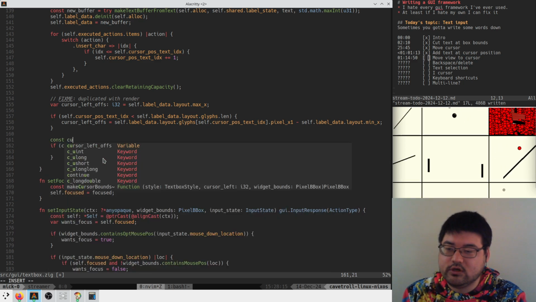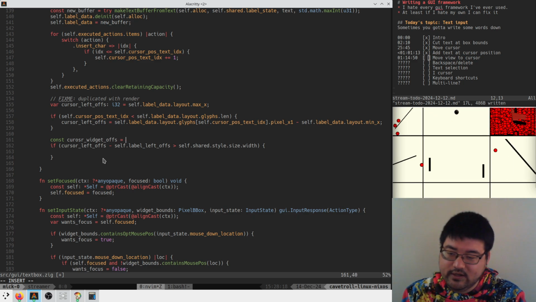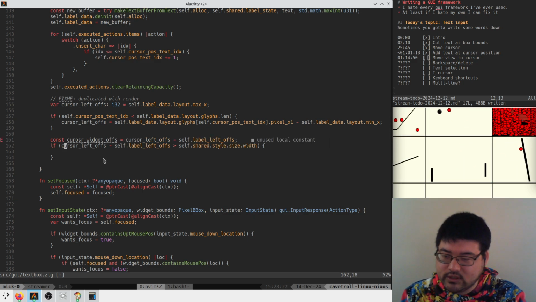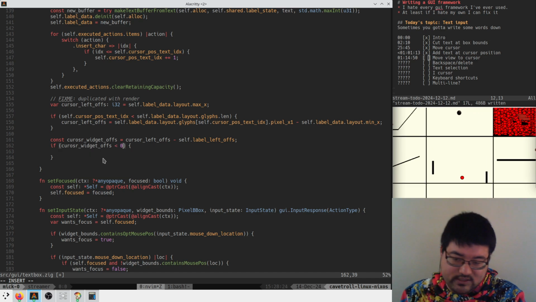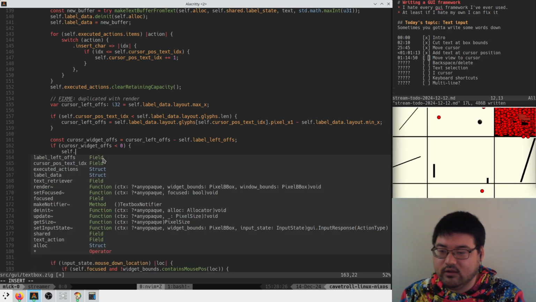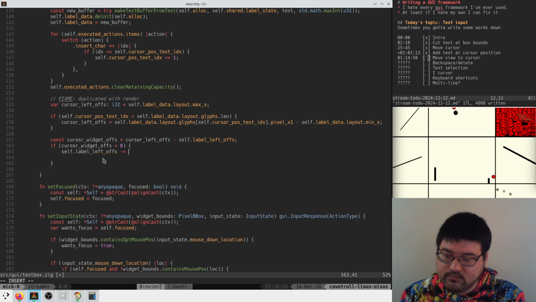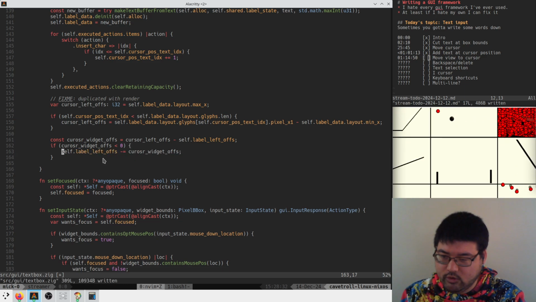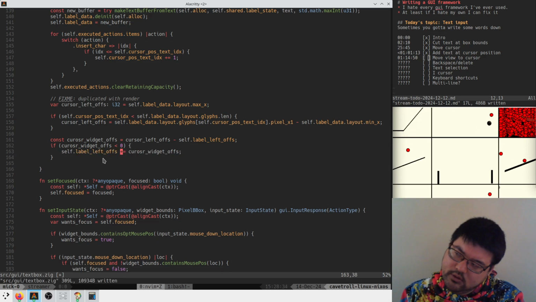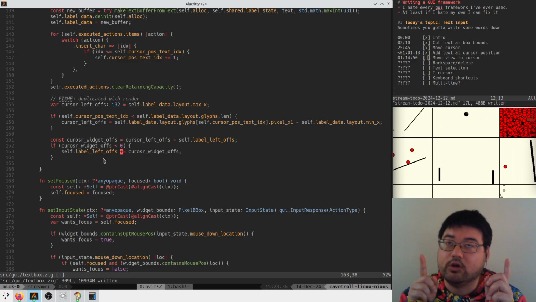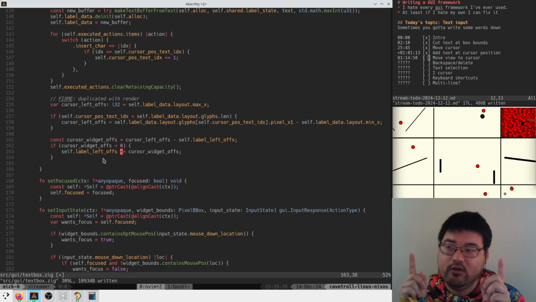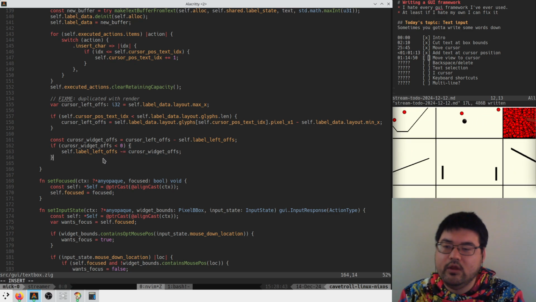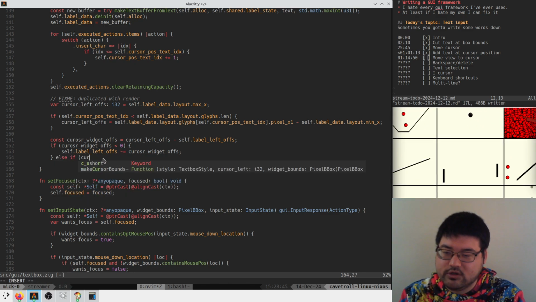Cursor widget offset is kind of this. If the widget offset is less than 0, we basically have to say that the label left offset is minus equal to cursor widget offset. That will, or plus equals. So if the cursor is at -5, then we need to move the label to the right. So minus.